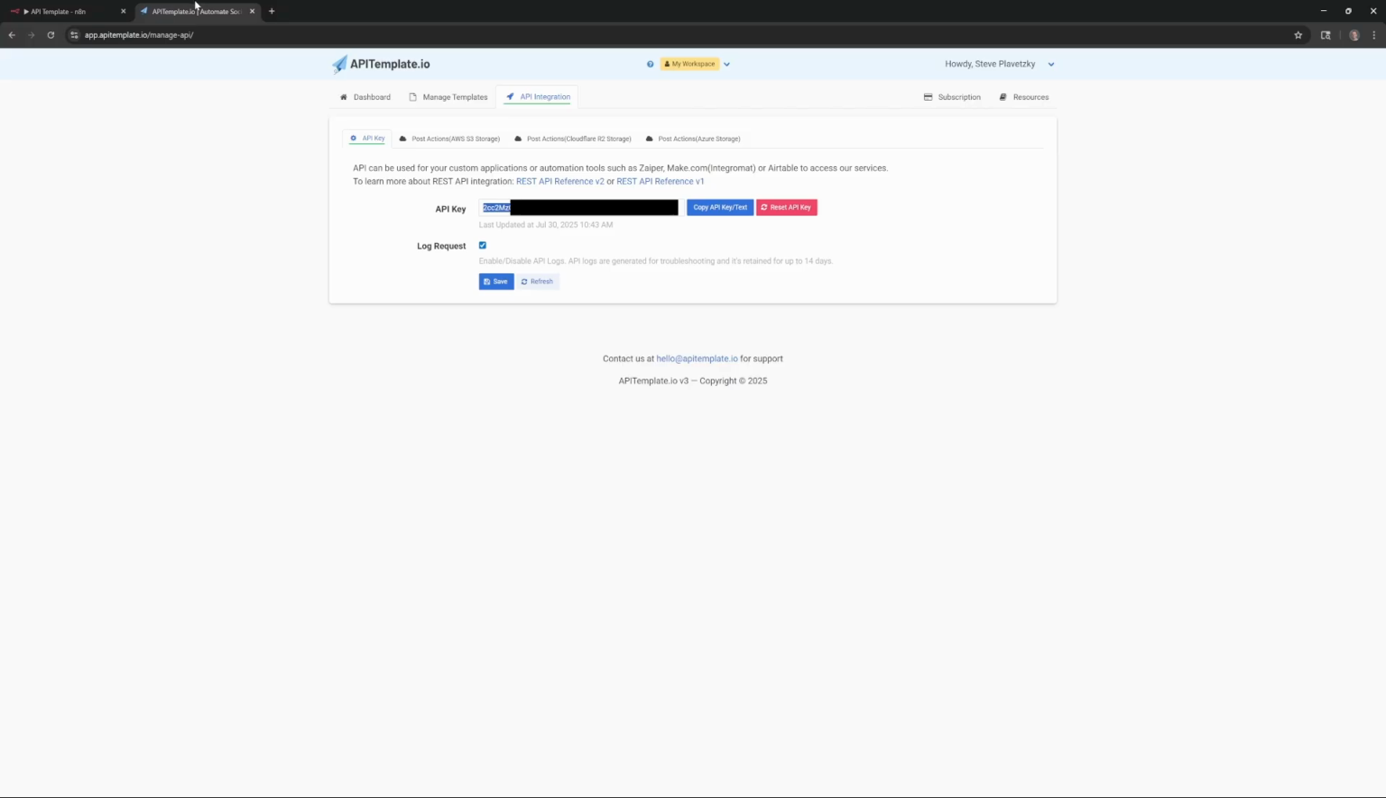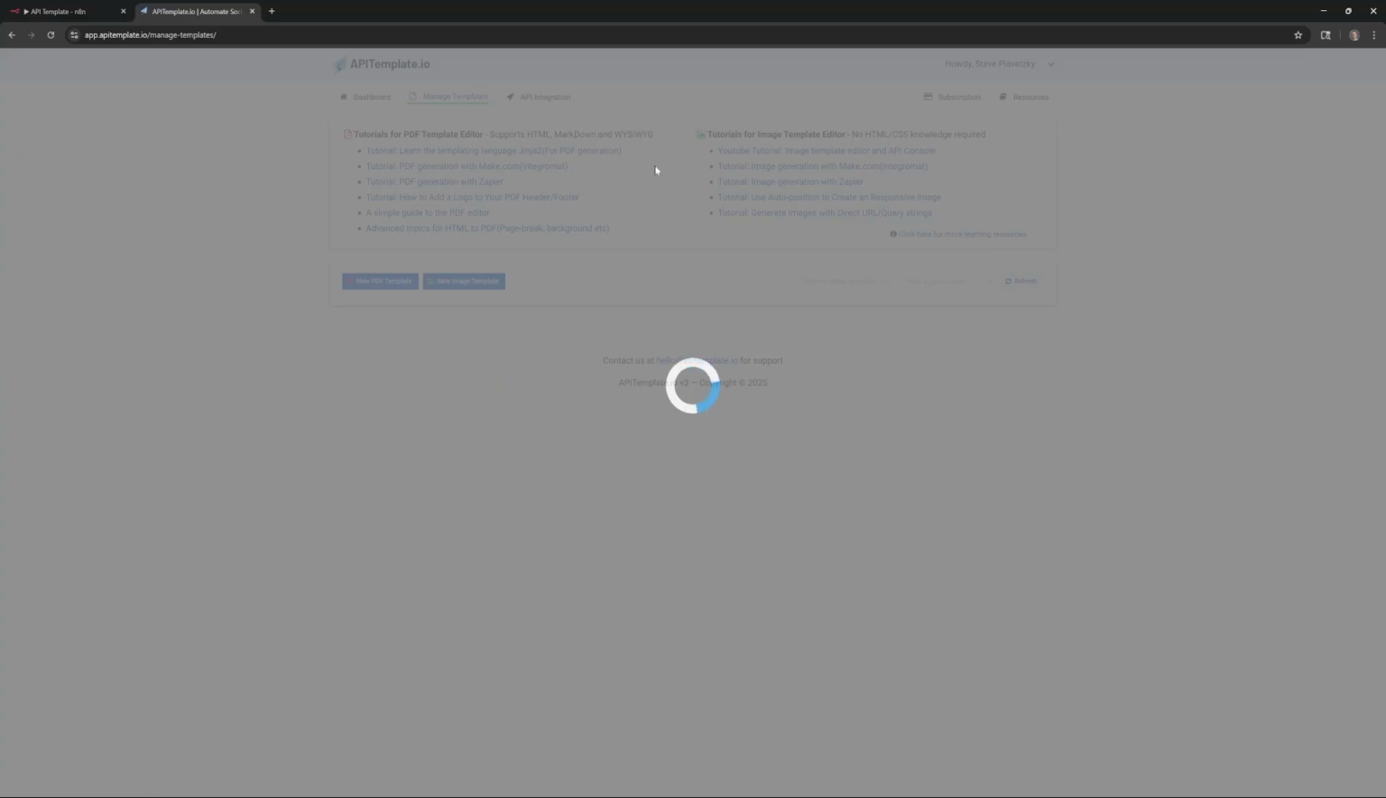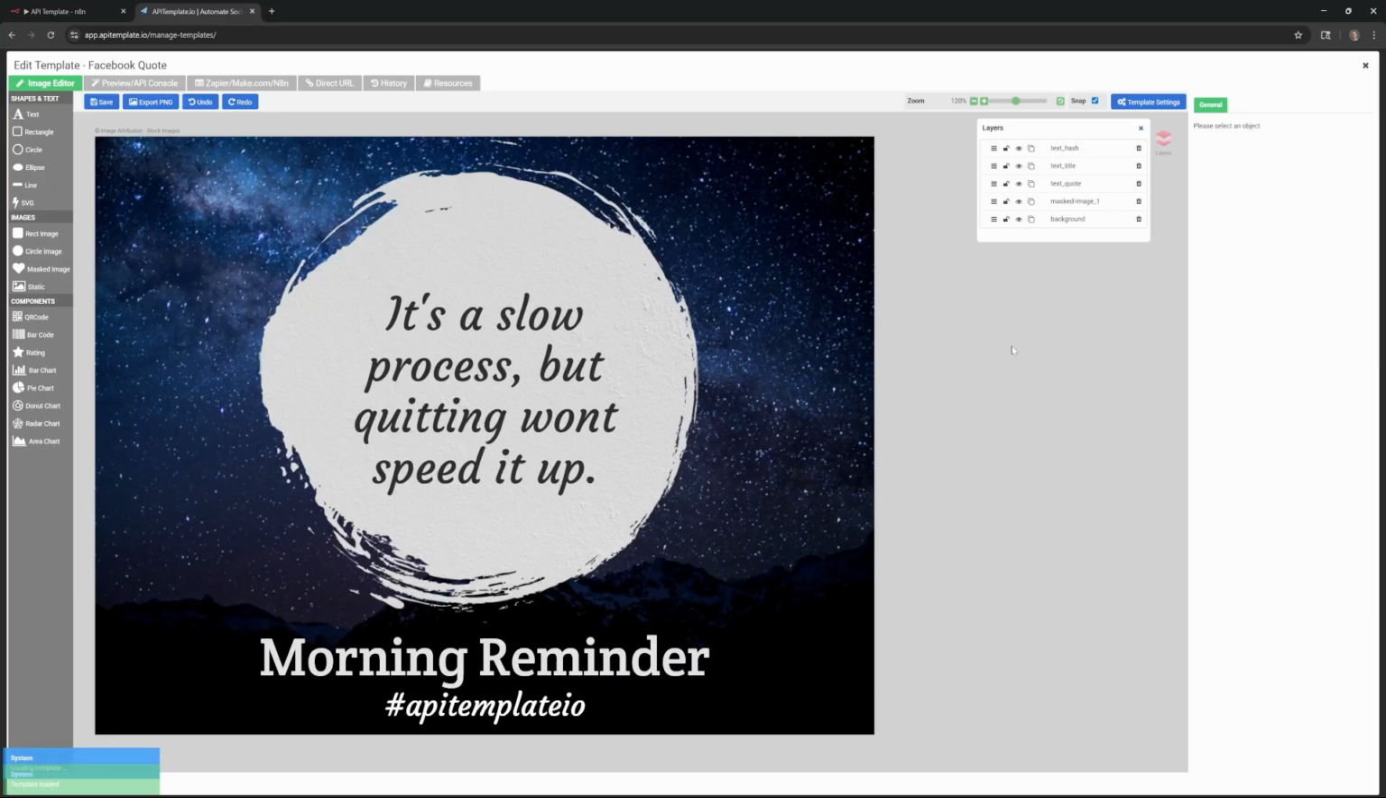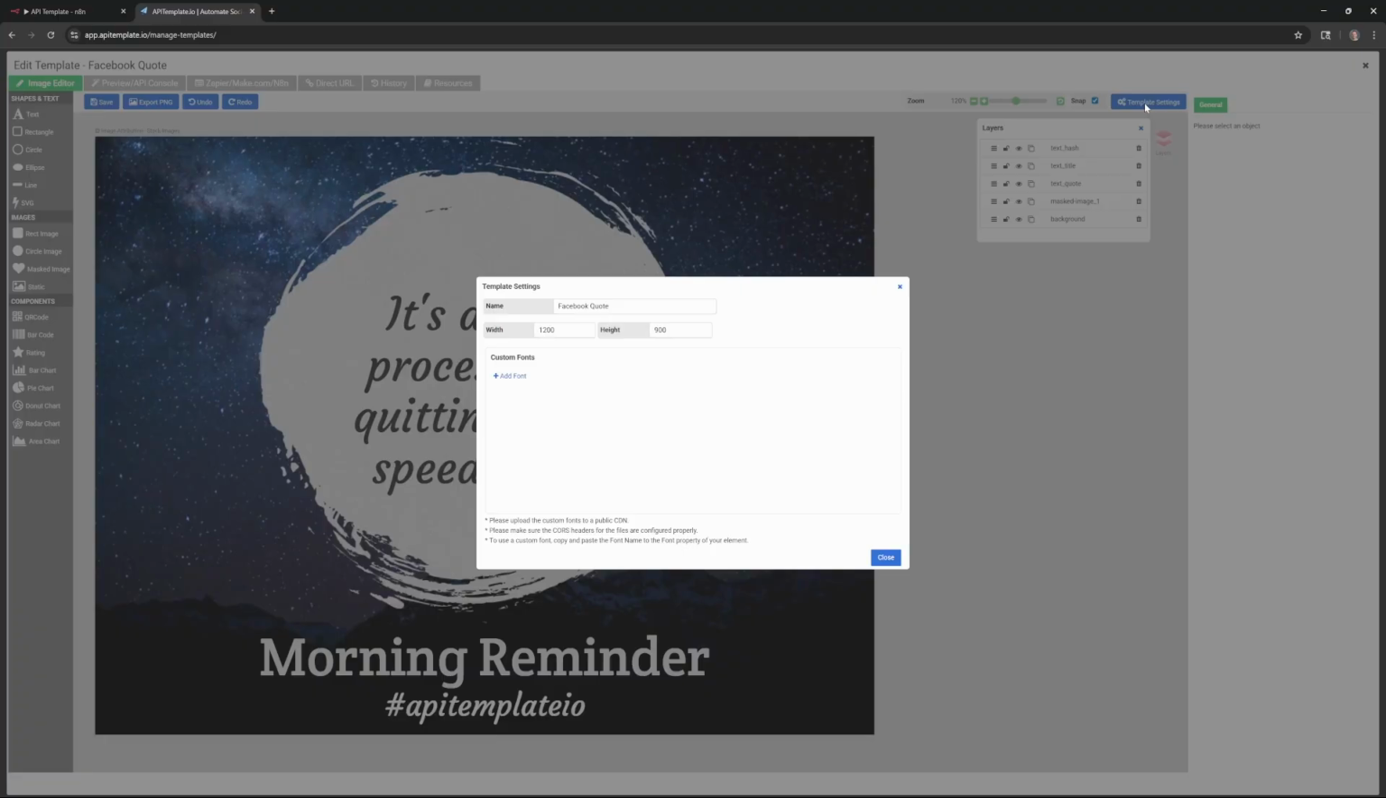If we go back to our API template website, click on Manage Templates, and then go back to edit this template. I do want to show you real quick on the top right under template settings. Here's another way you can change the name, and then you can also change the width and the height of the image it's going to generate here for you.